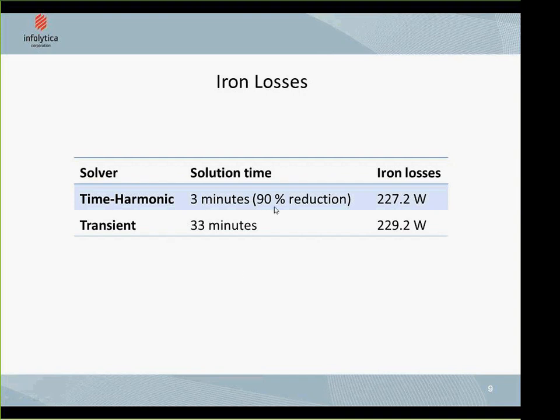So this shows the gains that you get. You are able to leverage the fast solution times of a time harmonic solver, and then by MagNet 7.8 improving the way to estimate non-linearities, you're able to achieve the same iron losses, which is a good gain.